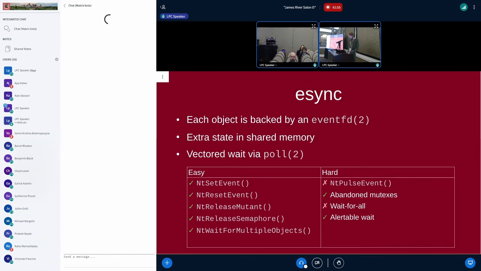So I wrote an implementation where each Windows object is backed by an eventfd and some extra state for bookkeeping the more complex objects that lives in shared memory. And it works, and a lot of applications get big performance improvements from it.